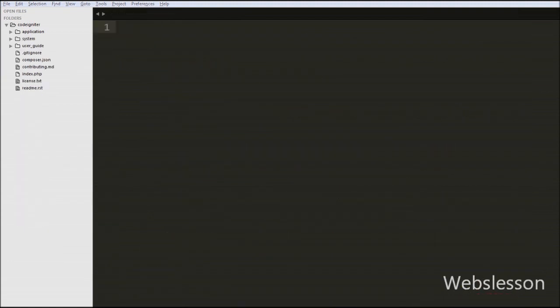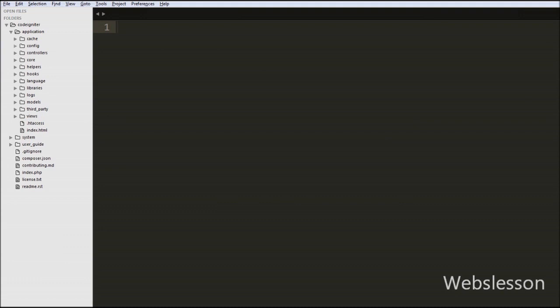So this is the whole file structure of the CodeIgniter framework. In this video tutorial we have had a discussion on some basic introduction of the CodeIgniter framework. We have also discussed the model view controller framework, how to run a CodeIgniter application in the browser, and we have also discussed the file structure of this CodeIgniter framework.